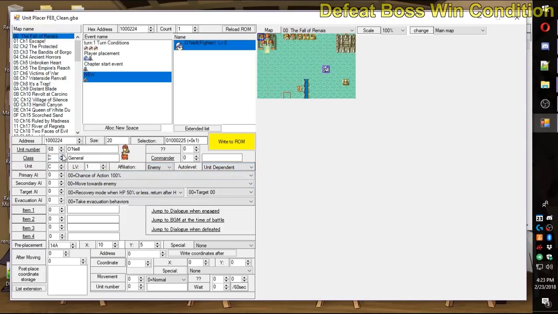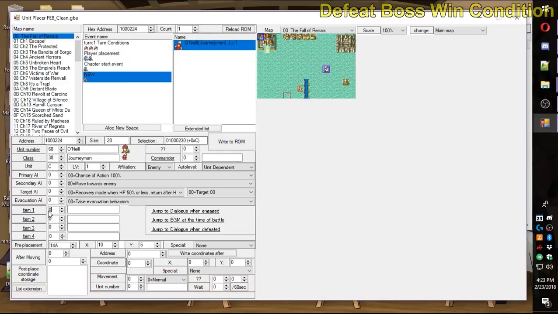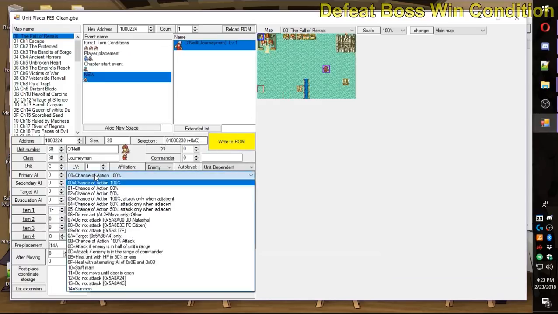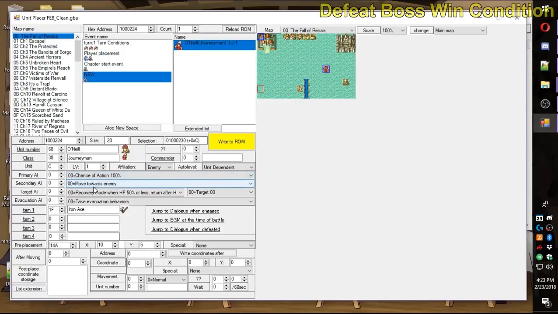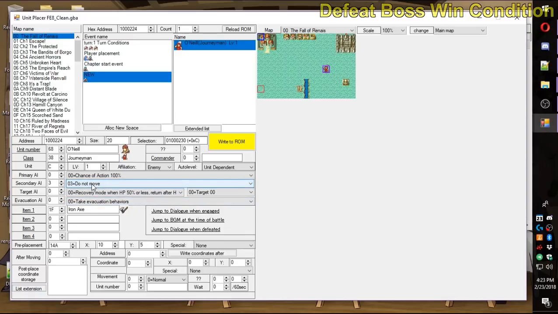You also want to set the class. We'll make him a class that Erica can easily defeat. So, like, Brigand, maybe. Oh, wait. Let's make him a journeyman. Oh, that's so mean. And of course the iron axe, which is 1F. Everything seems to be set. His AI, let's see. Well, chance of action. I think that's like they'll move and attack. You'll have to mess around with these yourself, but I'm a little uncertain about some of these. So you can set them to not move. I think that's specifically do not move unless they're in range.